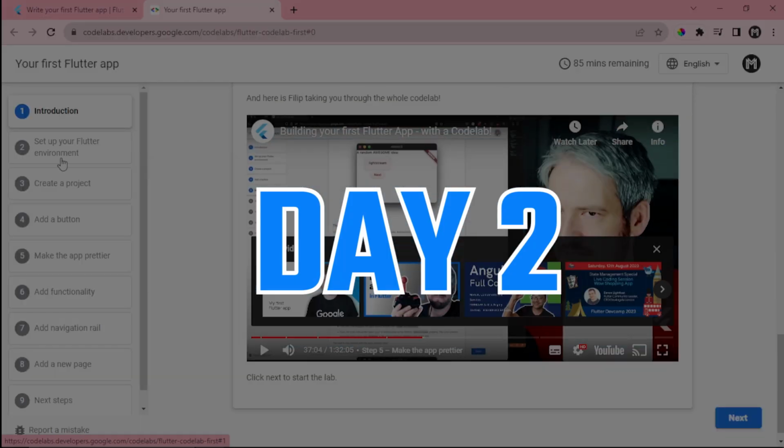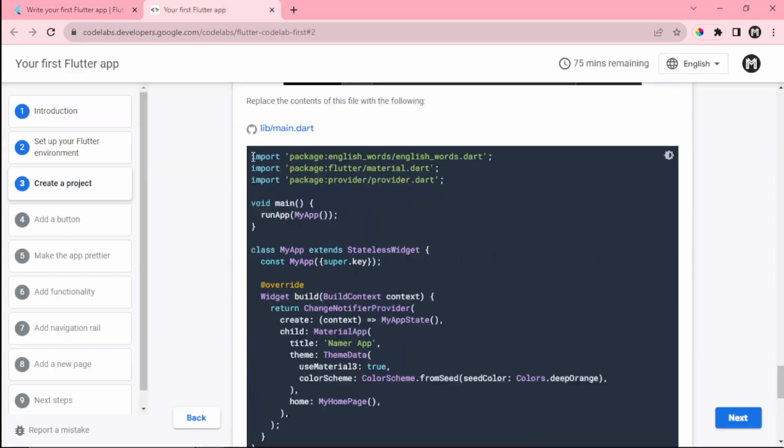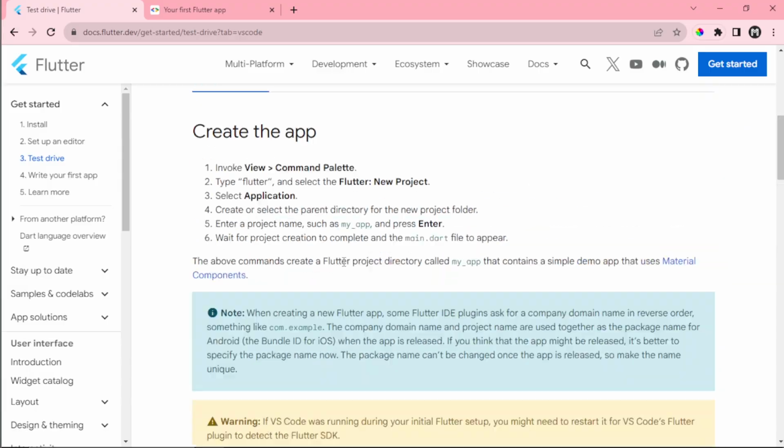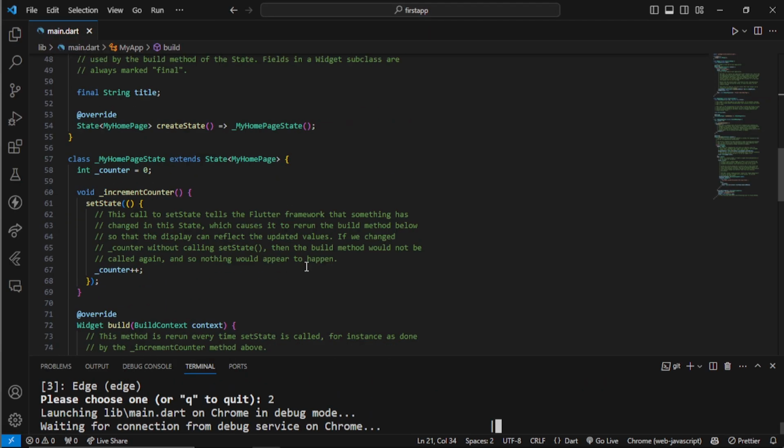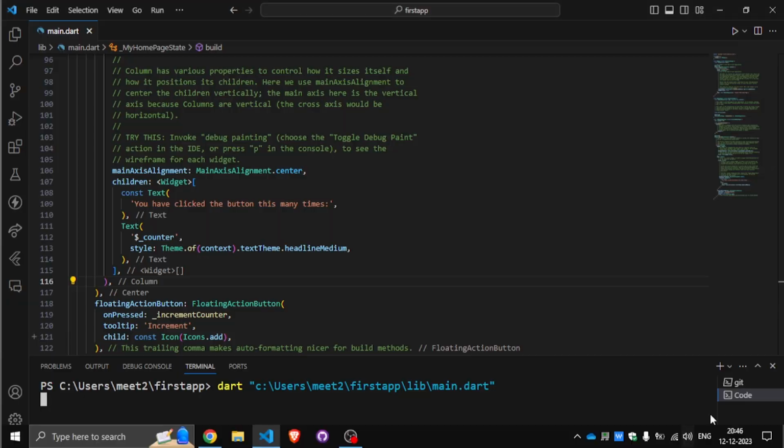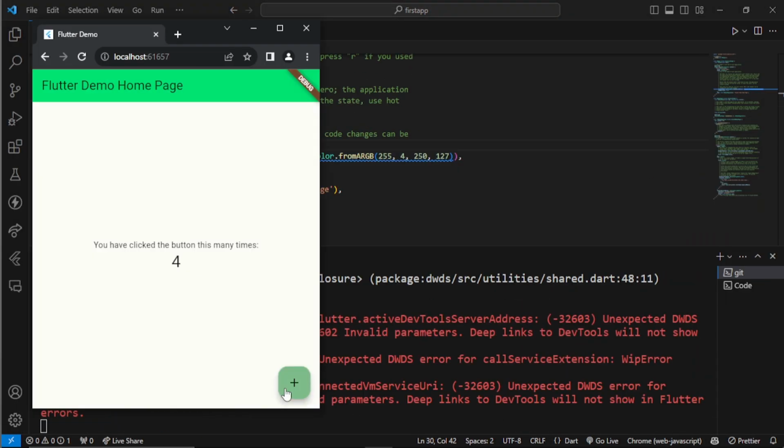Today is day 2 and I am trying to learn the basics of the Dart language, which is used in Flutter, and also the working of the widgets. How do widgets work and what are the types of widgets?